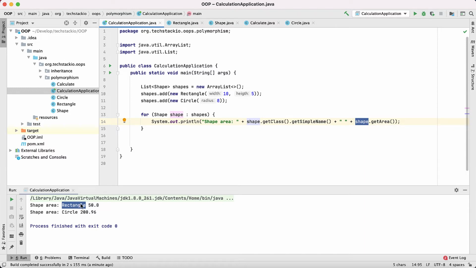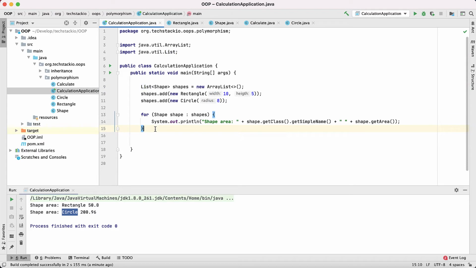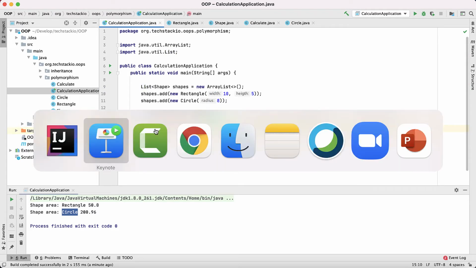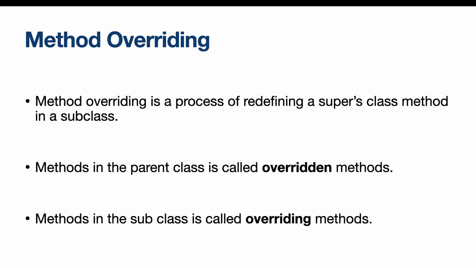The first reference is pointing to the rectangular object, and that's why you can see the rectangular class is printed, and the second reference is pointing to the circle object. So this is exactly what polymorphism and method overriding are. We have another concept, method overloading, but before going to it, let's see the rules of method overriding.